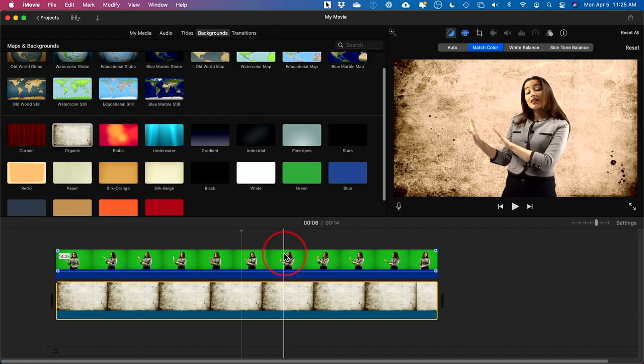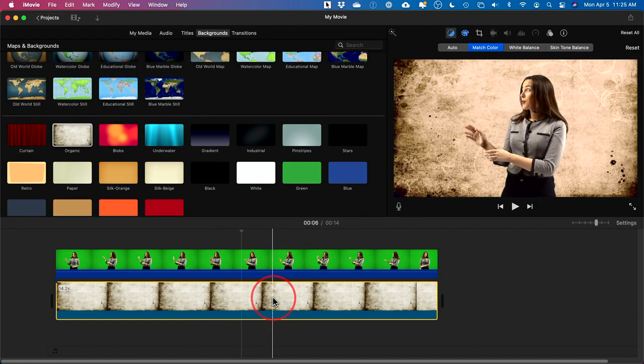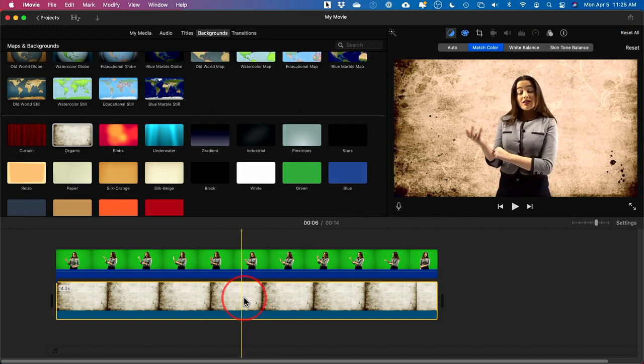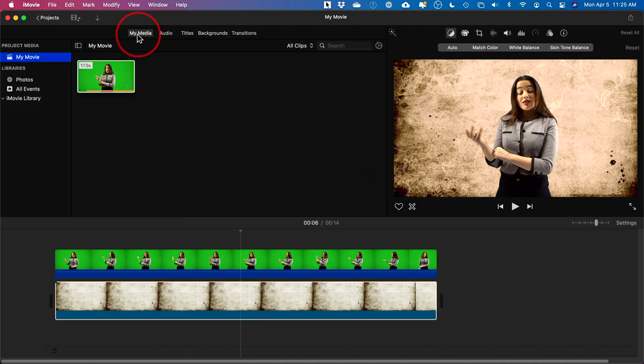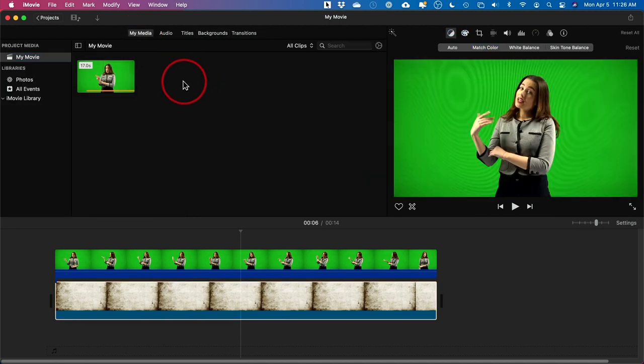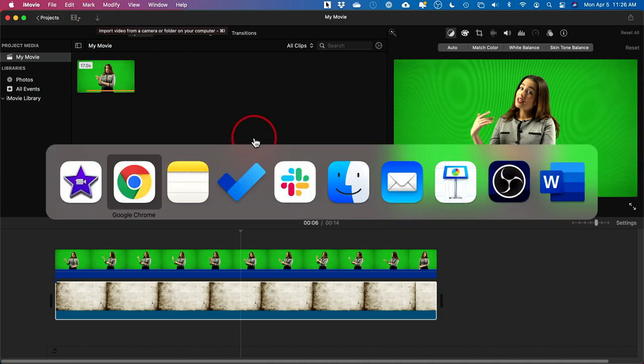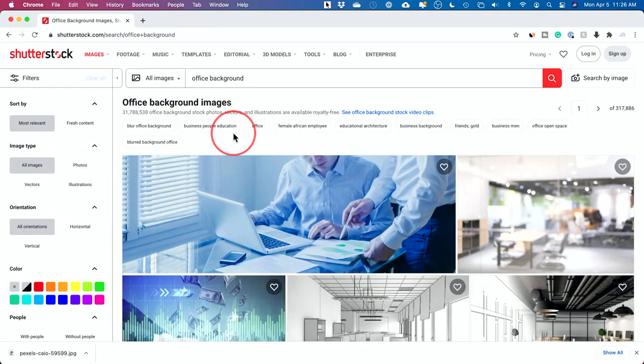Now let me show you how to actually do this with a background that is not the ones that are in iMovie. You want to bring your own this time. So let's go over here back to the media tab. And in the media folder, you could press this import arrow, and it's going to let you import from your download folder. Now, let me just show you where I get my backgrounds.